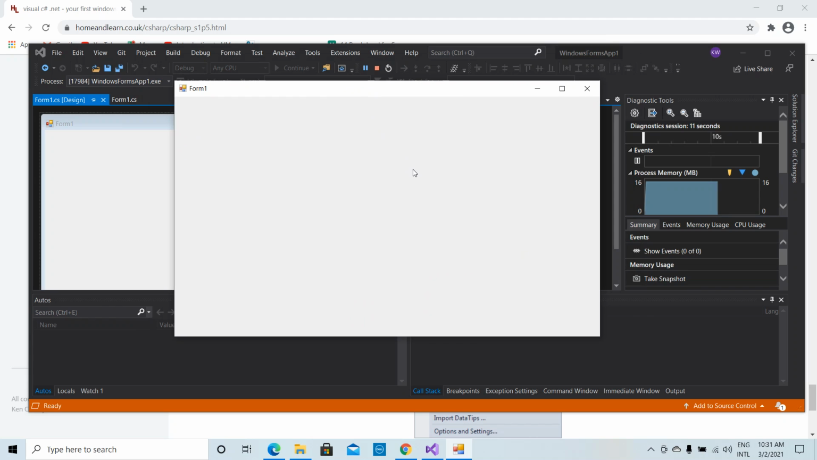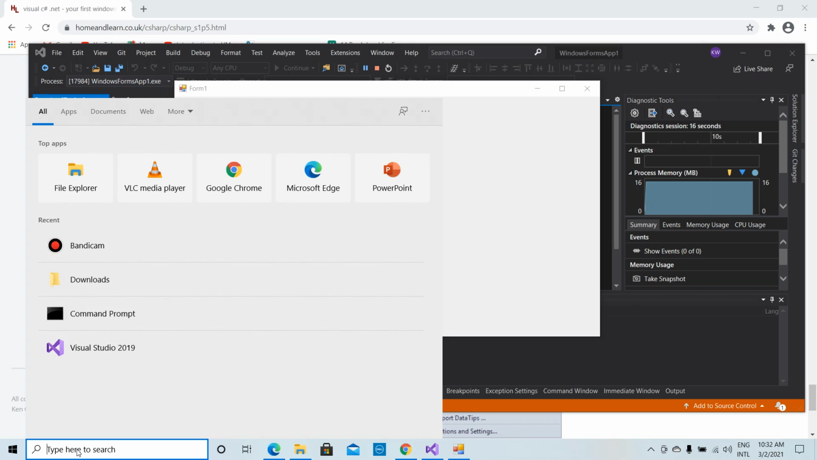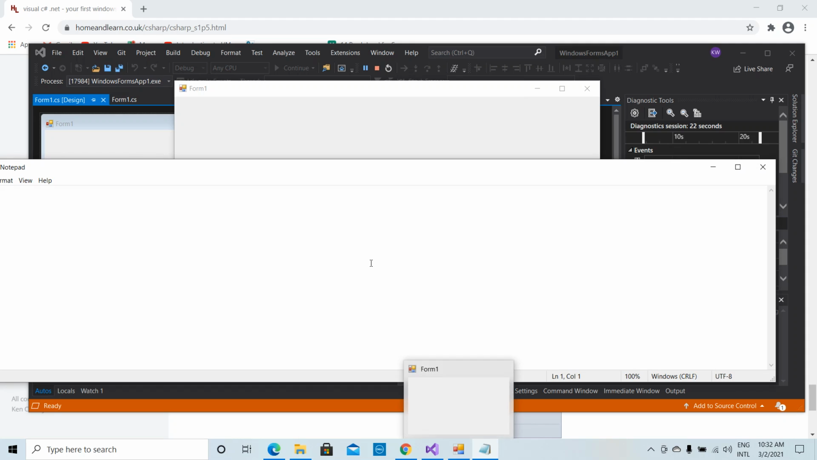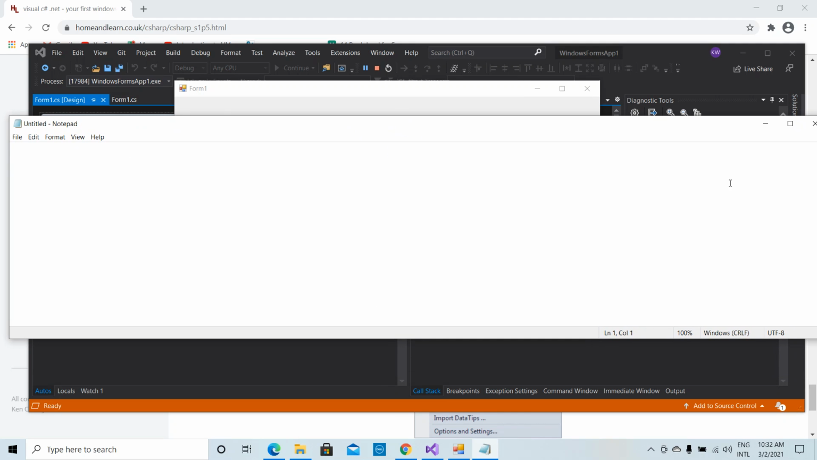So this is your application. It is still an empty form. Actually, now I will show you. Let's look at Notepad available in the Windows operating system. You can see this one is also just a form. Here we have a menu bar. So the Notepad application has also been built on top of a form.